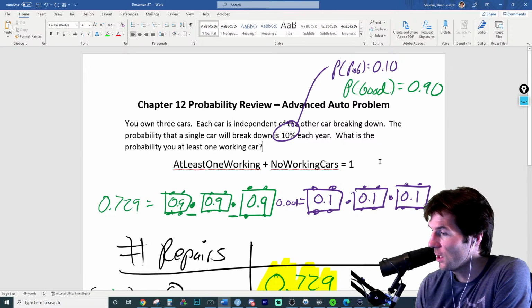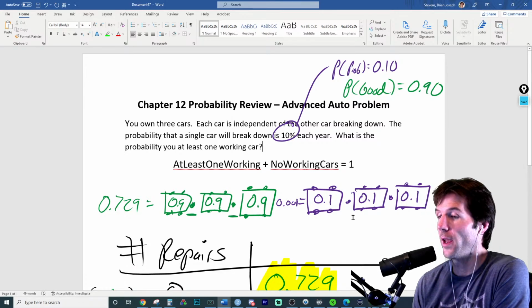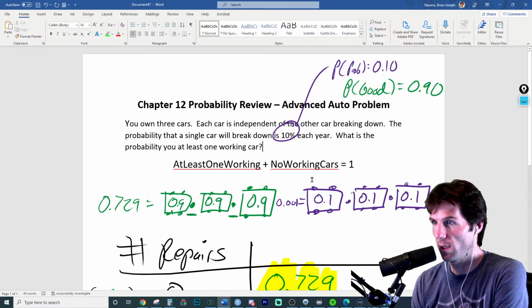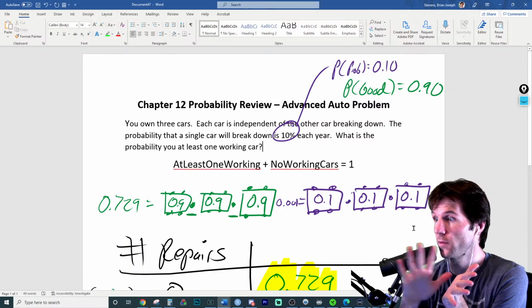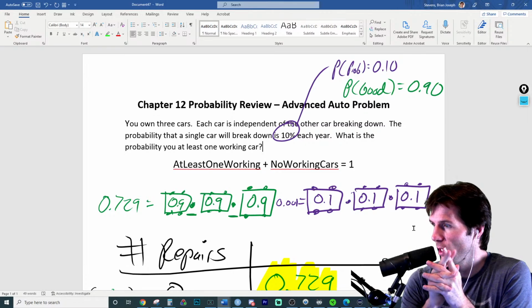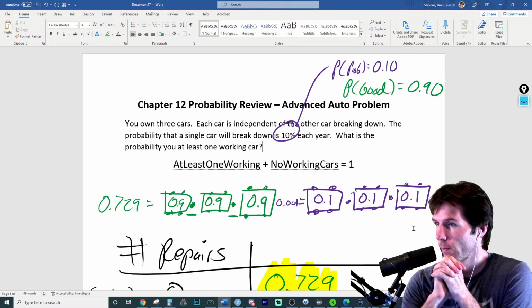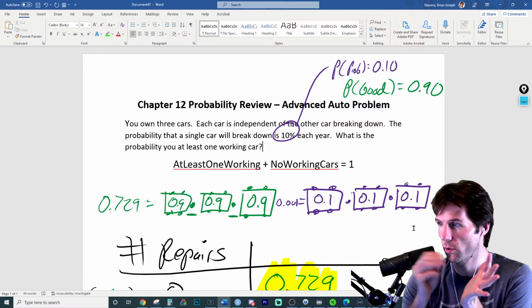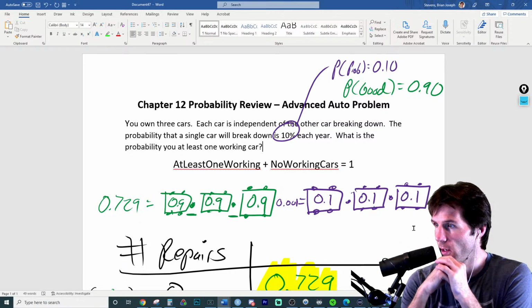That's the more complex one. We might go back to that here in a second, Vincent. Good question right there. Do you see what the probability of no working cars is? Have you solved for the probability that none of your cars work? Like, what is the probability your first car breaks, your second car breaks, and your third car breaks? Do you see that right here, the probability that none of your cars work?